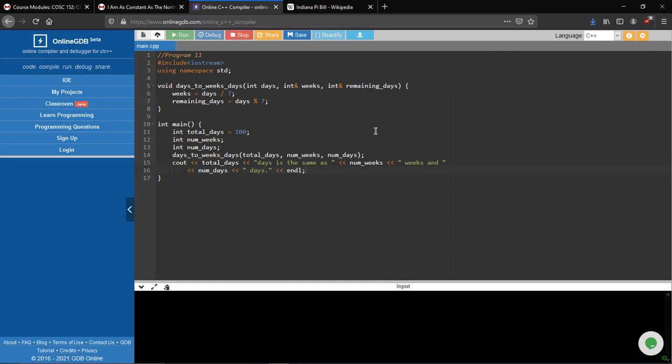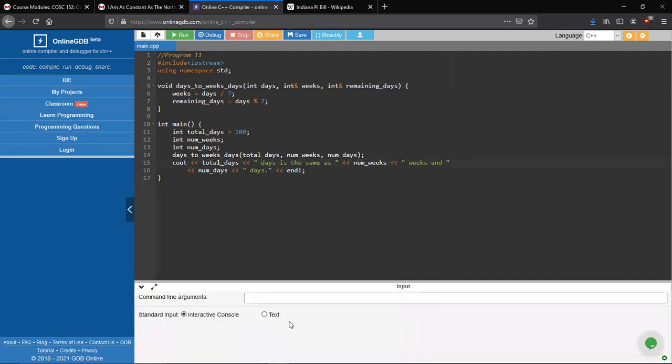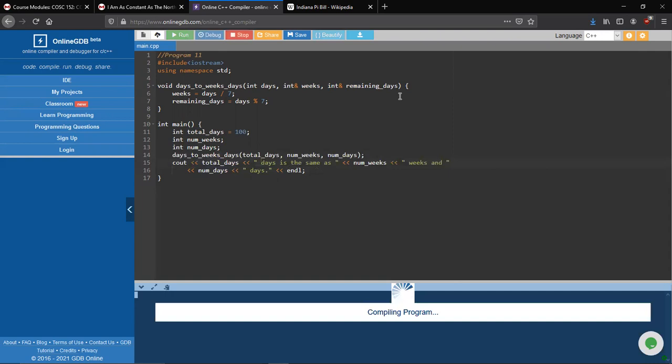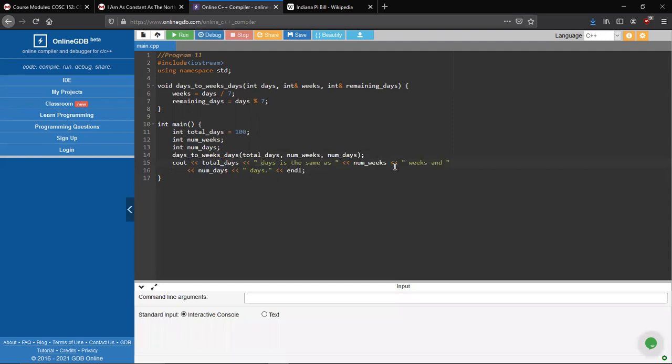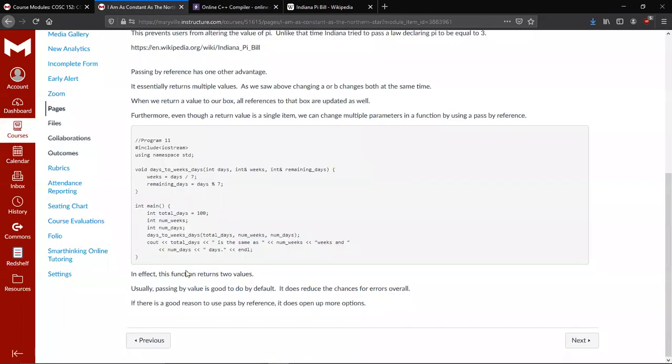100 days is the same as 14 weeks and 2 days. And let's put a space there. This is really just, we're not changing the functionality. I'm just being OCD and wanting the output to look pretty. There, how about that? 100 days is the same as 14 weeks and 2 days. So there you go. So in effect, this function returns 2 values.